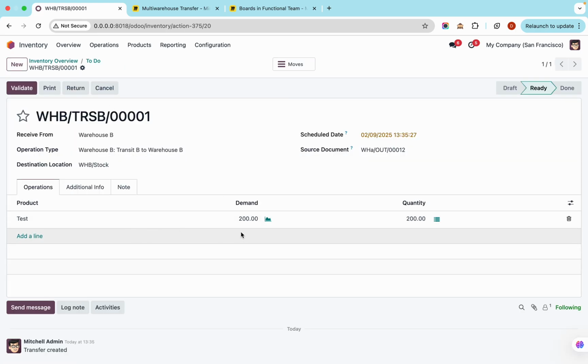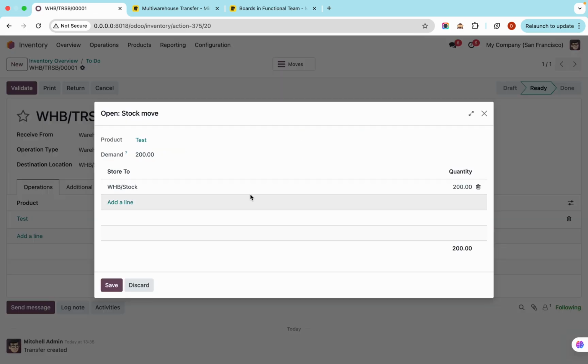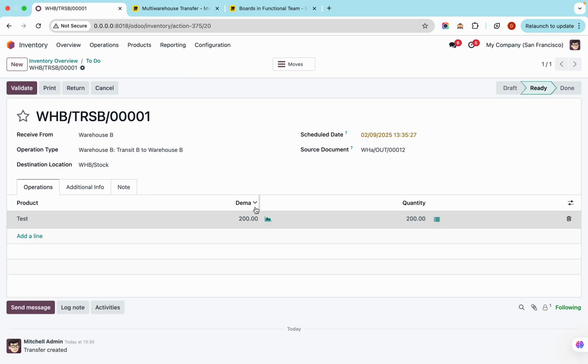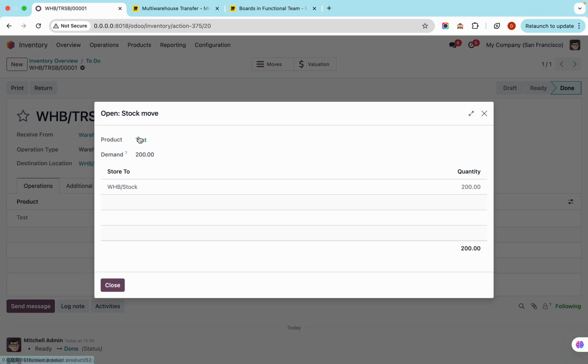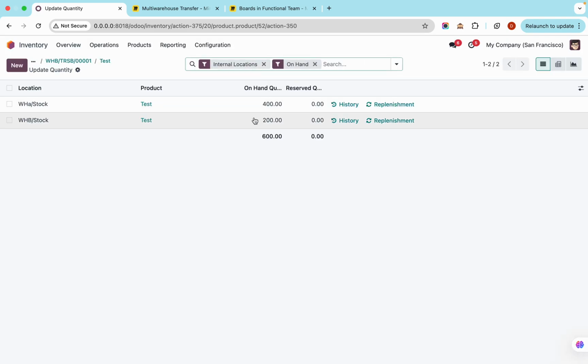My product and quantity are the same as we delivered to warehouse B. And if we have configured tracking like lot and serial number, then the same lot and serial number will also be auto set. Then I validate it. So my 200 quantity will now be available in the warehouse B location, and 400 quantity in the warehouse A location. Let's confirm that. So 200 in my WHB location and 400 in my WHA location.